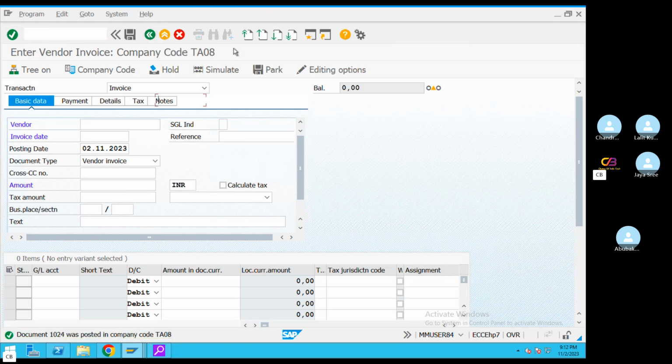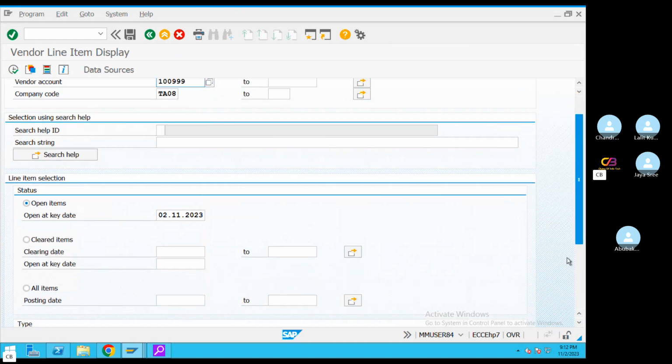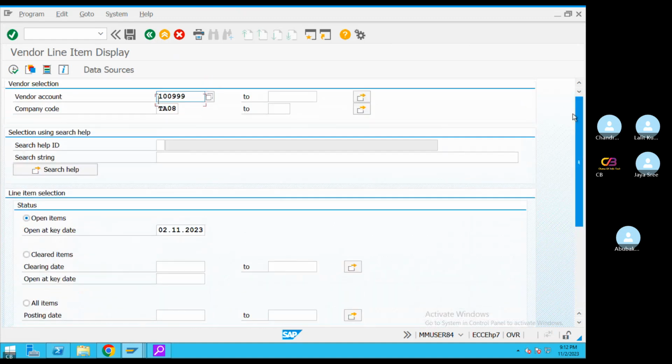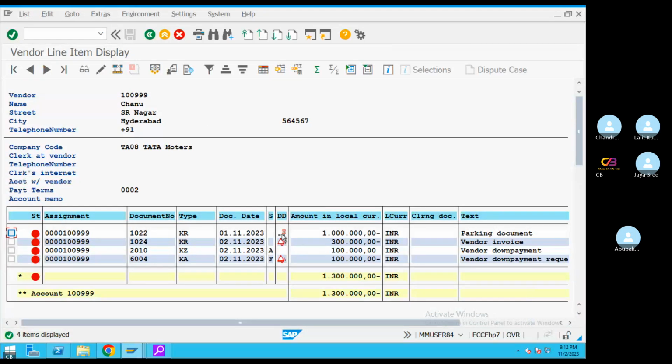FBL1M. You select all this stuff and execute. So you just ignore this. This is the previous transaction. Okay, so these are the main 3 lakhs invoice, and the 1 lakh down payment initially made. After that the invoice came. This is the down payment request done with your vendor. This is a different document, just ignore this. Only these 3 are ours.